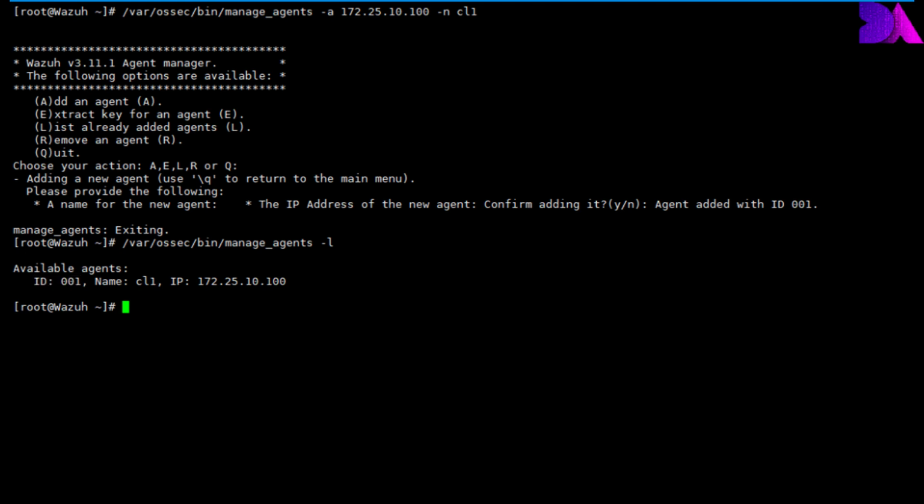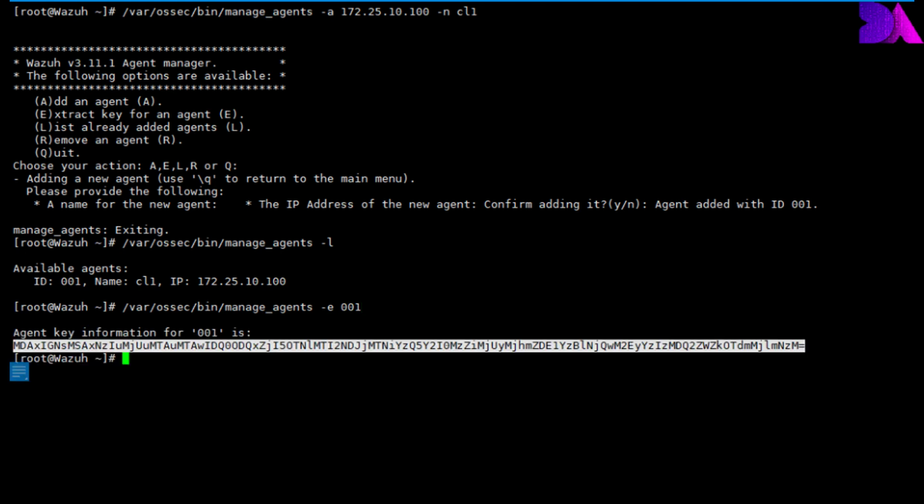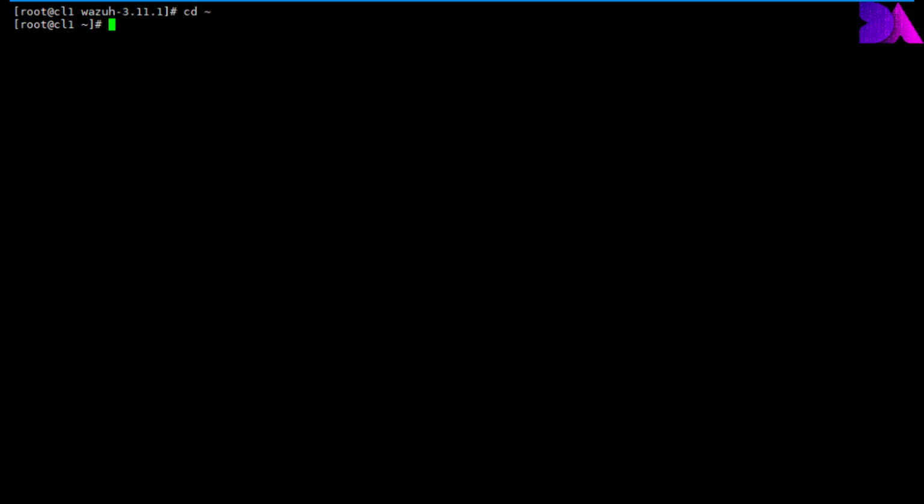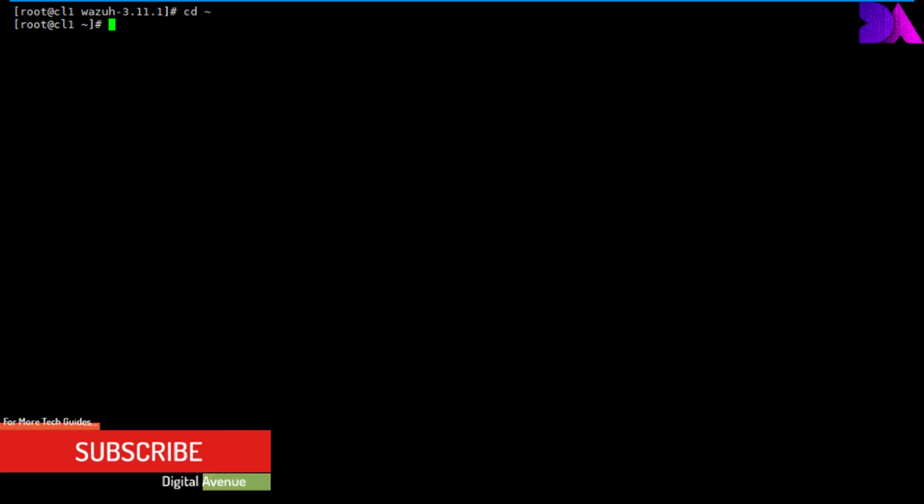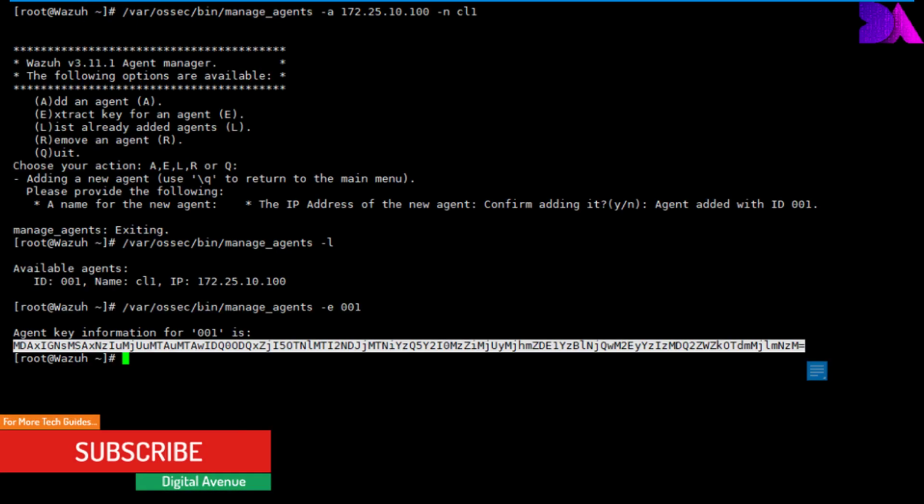Now we need to extract the newly added agent's key. Execute this command with the ID of the newly added client machine. This command with the ID extracts the new agent's key. We need this key on the agent section for the agent registration. First of all, copy this and keep it somewhere, and then let's head over to the agent. Again, on the agent we need to import the key and connect the agent to the manager with a command, using this key.